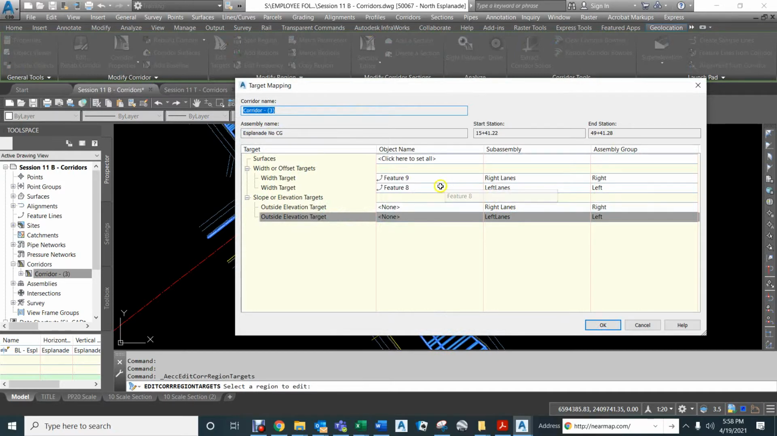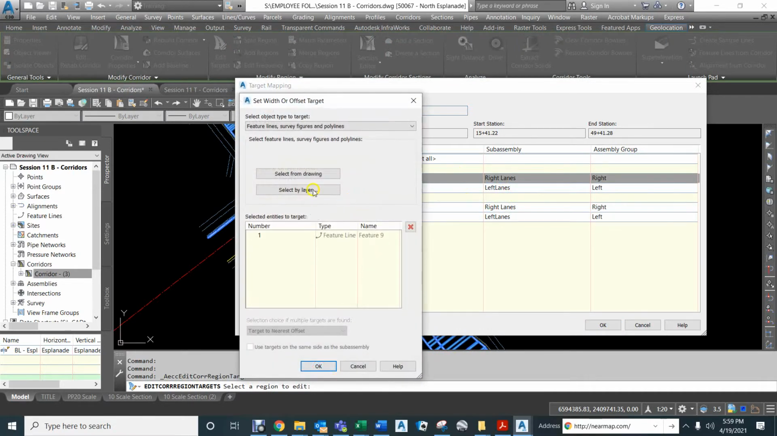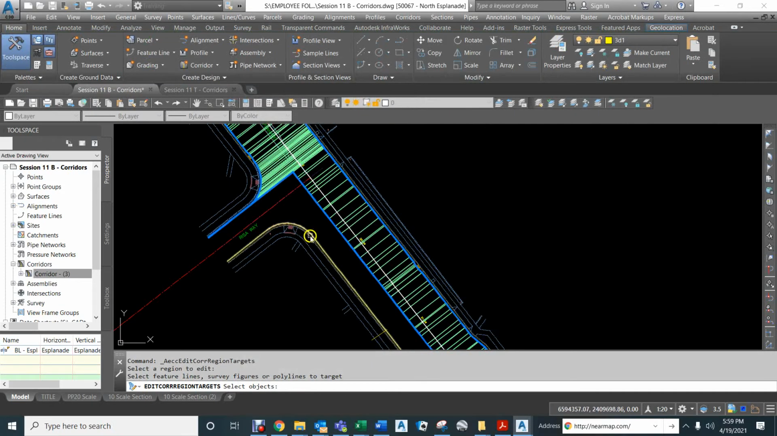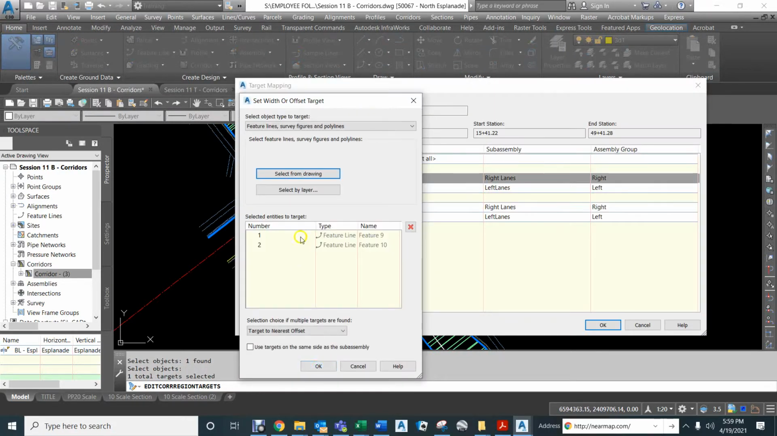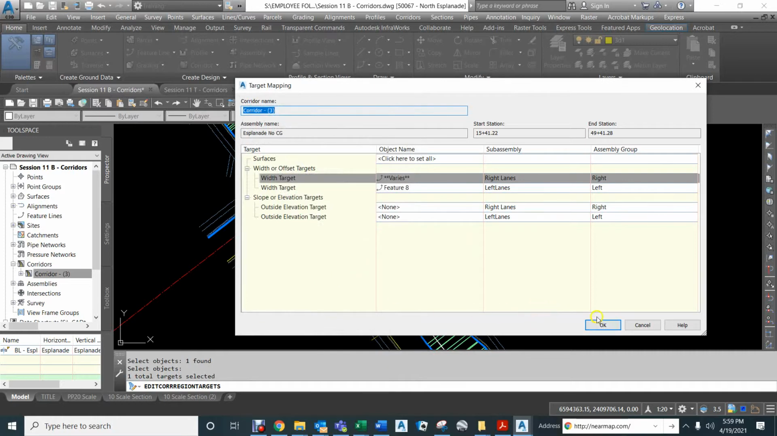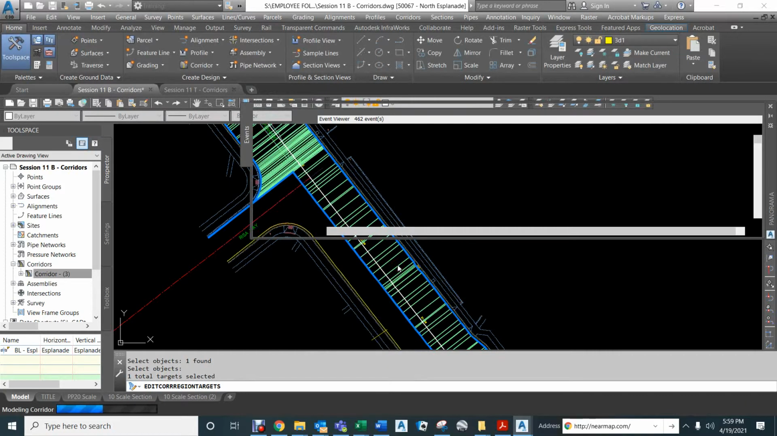And what I also need to do is, and we're going to look on the right hand side, so right lanes, we're going to target a second feature line. And that second feature line is this feature line. And it says, do you want to name it? And yes, we do. So now we have two feature lines that we're targeting, and when it leaves the number 1 and it jumps that intersection, it's going to start targeting that feature line number 2. And let's look at what that looks like.